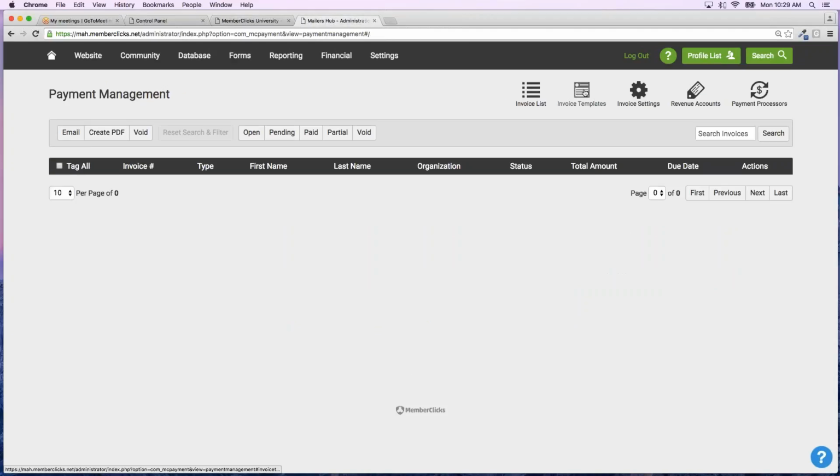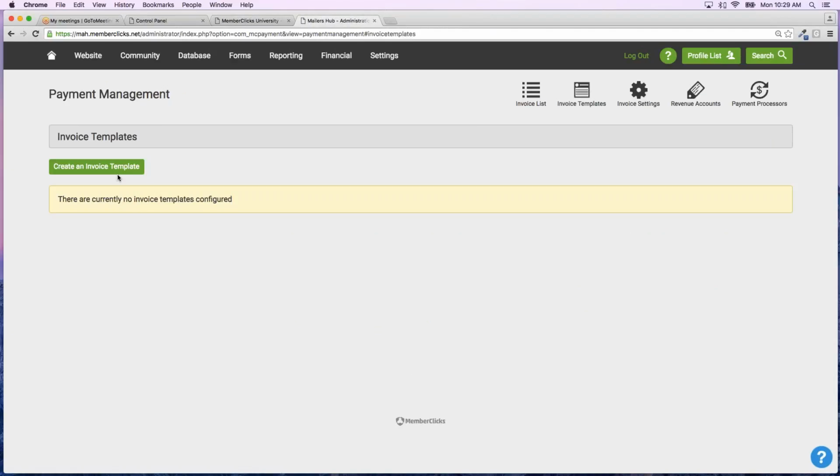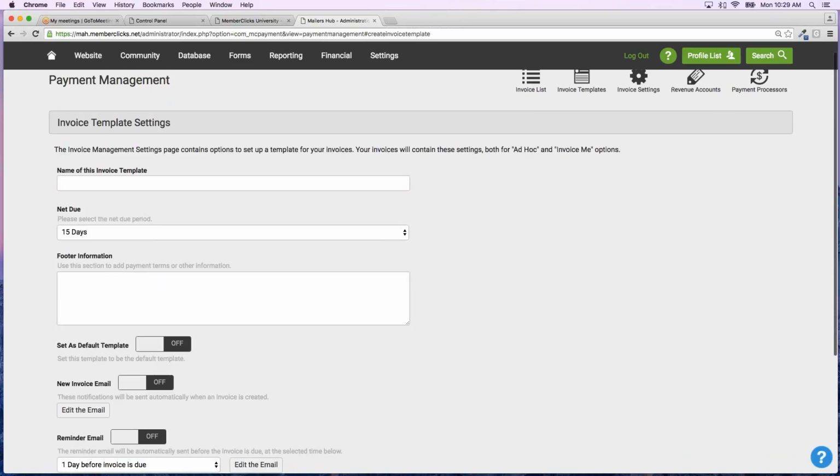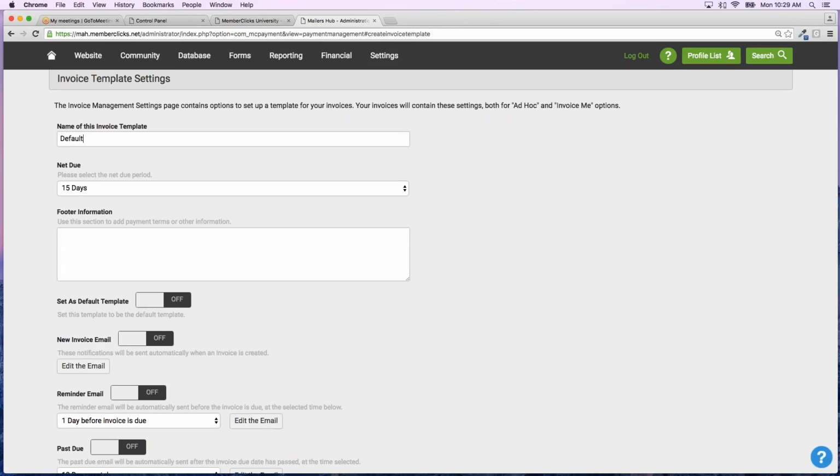So I'm going to go into your area. So to create an invoice template, I'm just going to select create an invoice template. Okay. I'm going to name this one your default. The reason we'll need a default invoice template is because there are different areas in the system where we'll need to set these up at, like at forms or in your member type settings. We're going to go over that together.